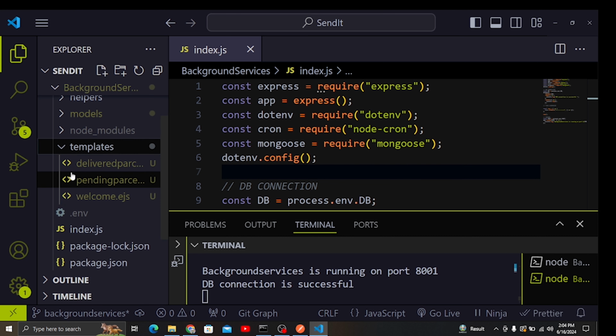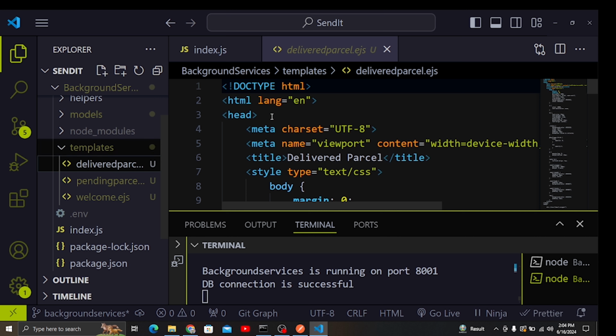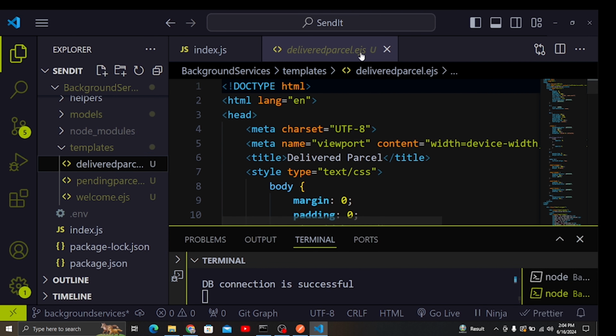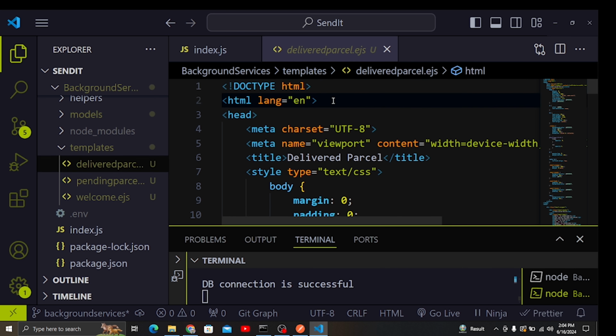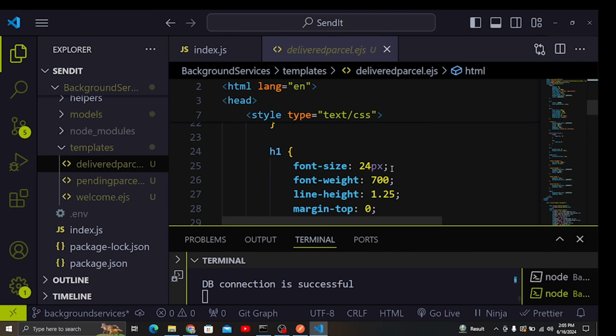And I want to show you what these templates are. The other thing that I want you to notice is that if I open, for example, this one, it is talking about delivered parcel.ejs. In the last video we installed the EJS package that will help us to template our email. But generally, this delivered parcel.ejs here is just HTML code that will be sent with our email, so that emails will be looking fine.